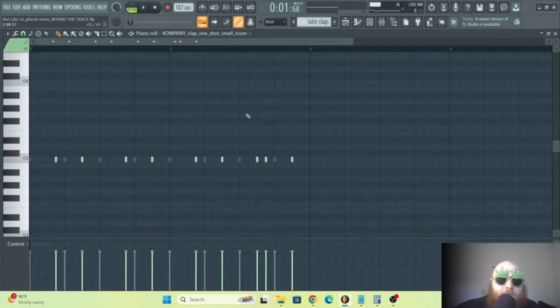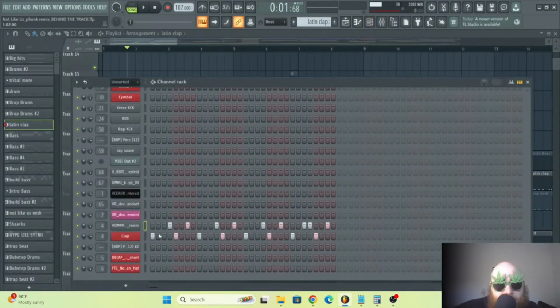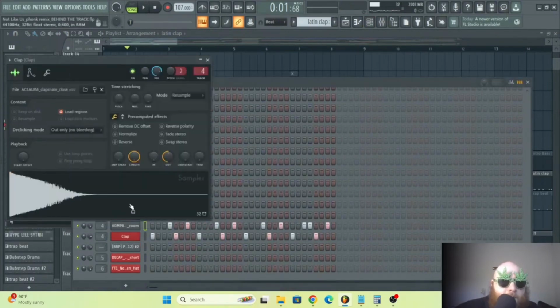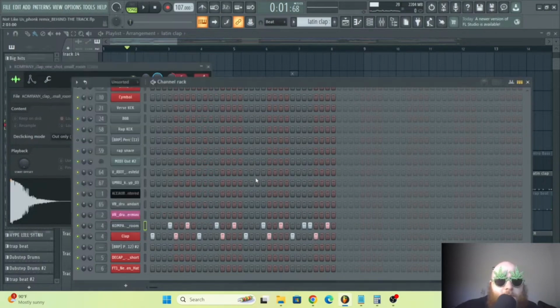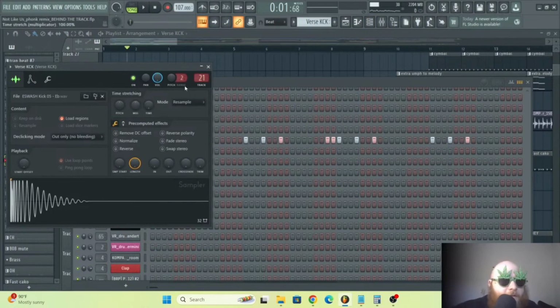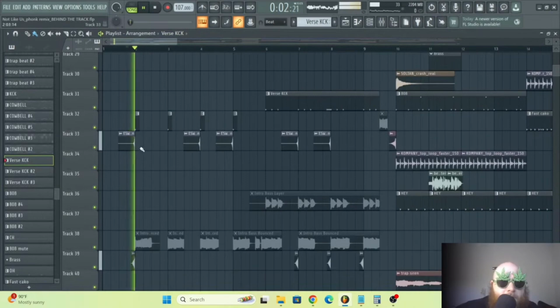So yeah, that's what this pattern looks like. It's just a bunch of claps. Oh, it's just 2 claps. A company small room clap and I don't know how to say his name, but yeah. Big kick energy. And that's Echo Soundworks kick from his Ashes sample pack.